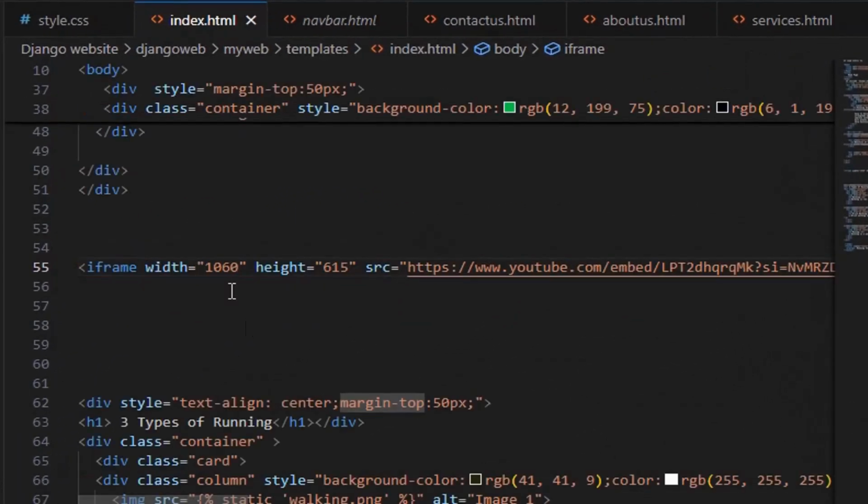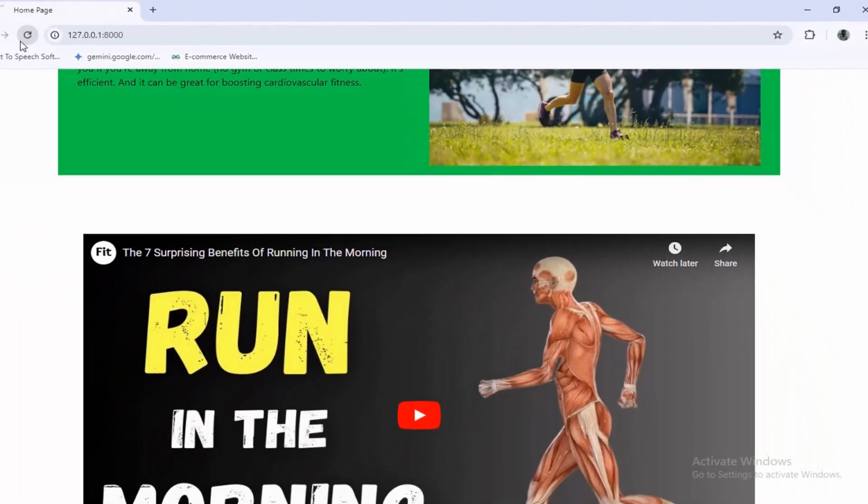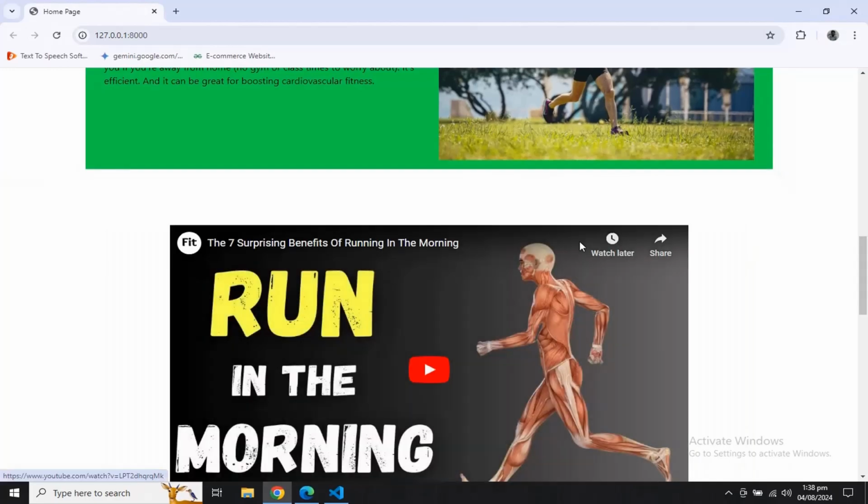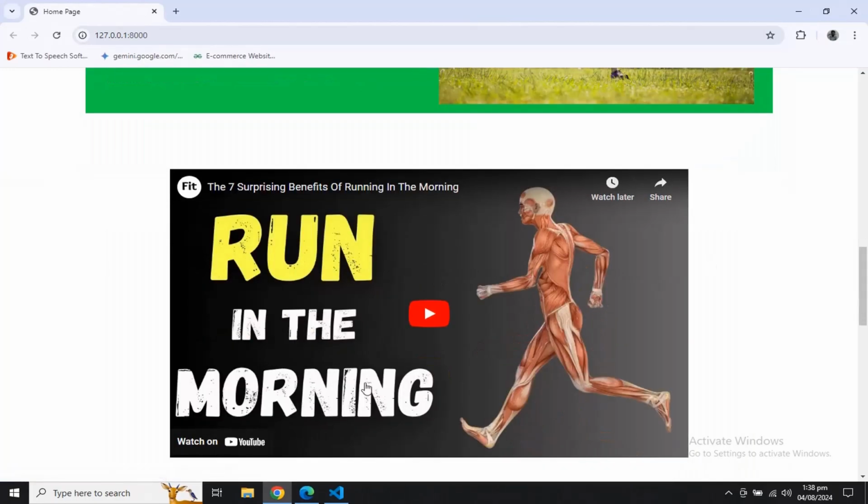You can also change the width and the height of the iframe. For example, I want to reduce the size of the iframe, so I have changed the width and height values. Let's refresh the page, and you will notice that the size of the iframe has been changed.